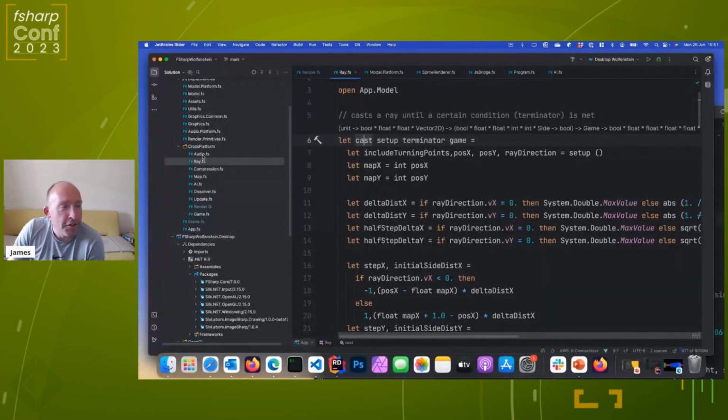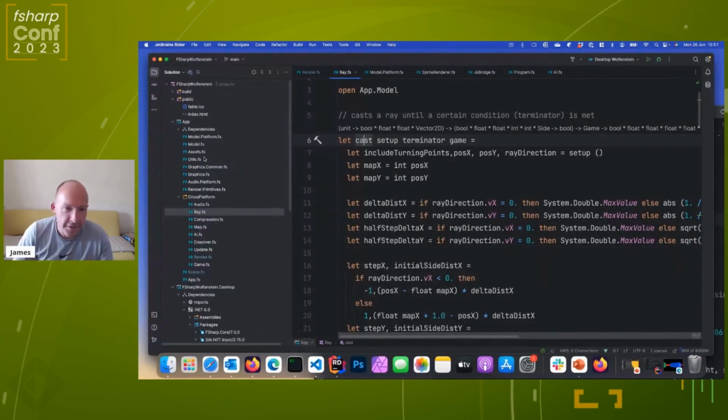So this is the actual Wolfenstein solution. You would have seen the link a second ago. This is on GitHub. Some of the code isn't the prettiest because I was figuring all this out as I went, so it was quite interesting. There's a file now called ray.fs that has a cast function in there that takes a few bits and pieces and sets up some terminators, which we can see an example of in a minute.